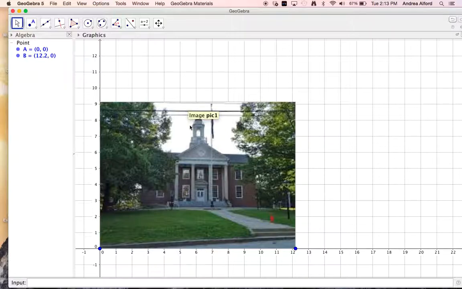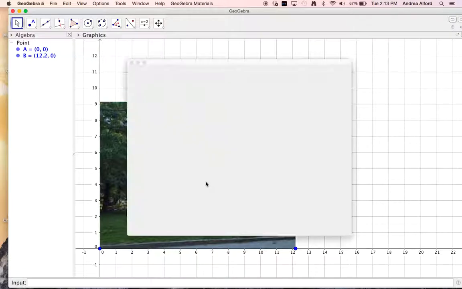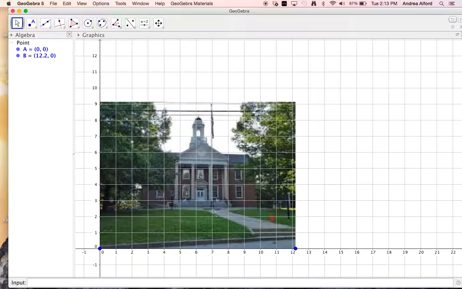To put your picture in the back, come on your picture and right-click it. Down here, you'll see Object Properties. When you click on that, you'll see that you have a chance to put your object in the background. Now, when you come back to your original picture, you've got a grid placed right on top. You can also choose not to use the grid if you prefer.